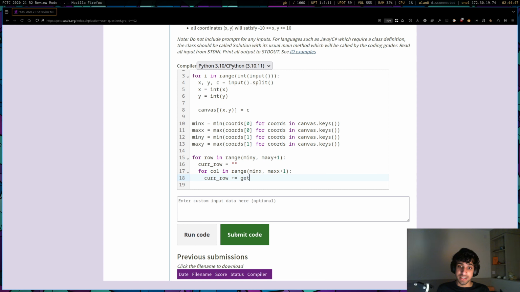this cool thing called get. And essentially, if we take our dictionary, which is called canvas, we do dot get, and then in the brackets, we can put two values in. So the first value is what we actually want to get. So what do we want to get? We want to get the coordinate. So the coordinate of our current location is going to be column, which is the x value, and then row.